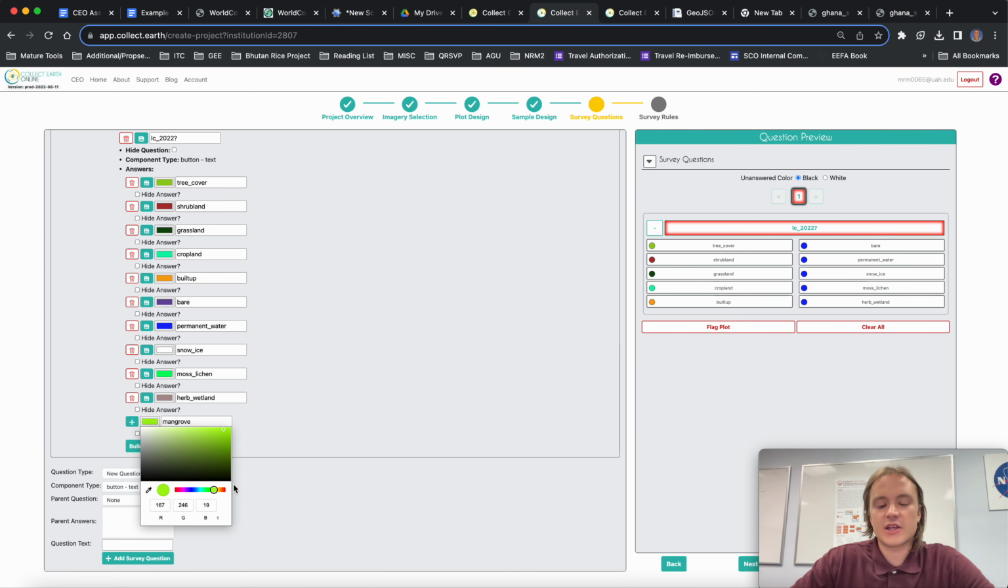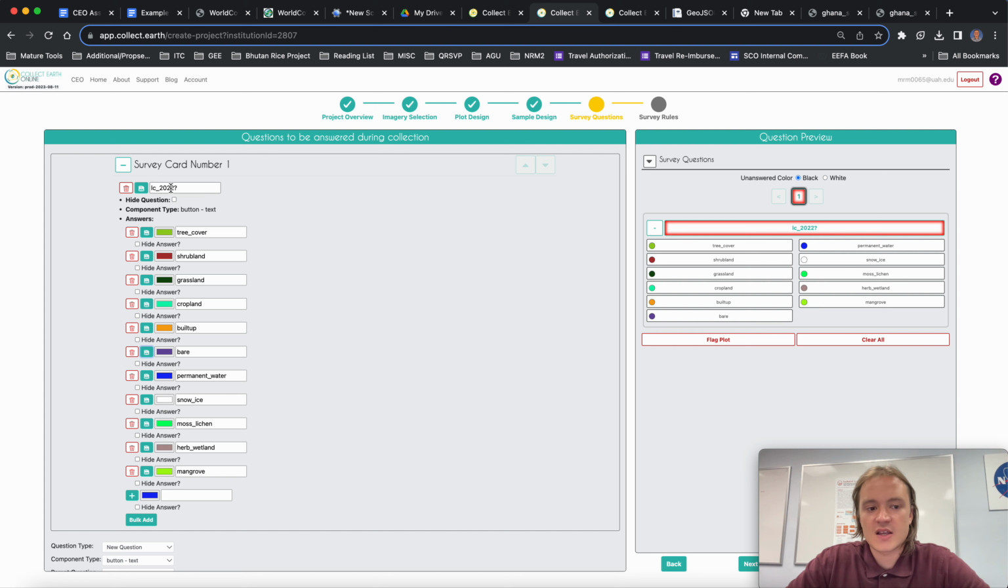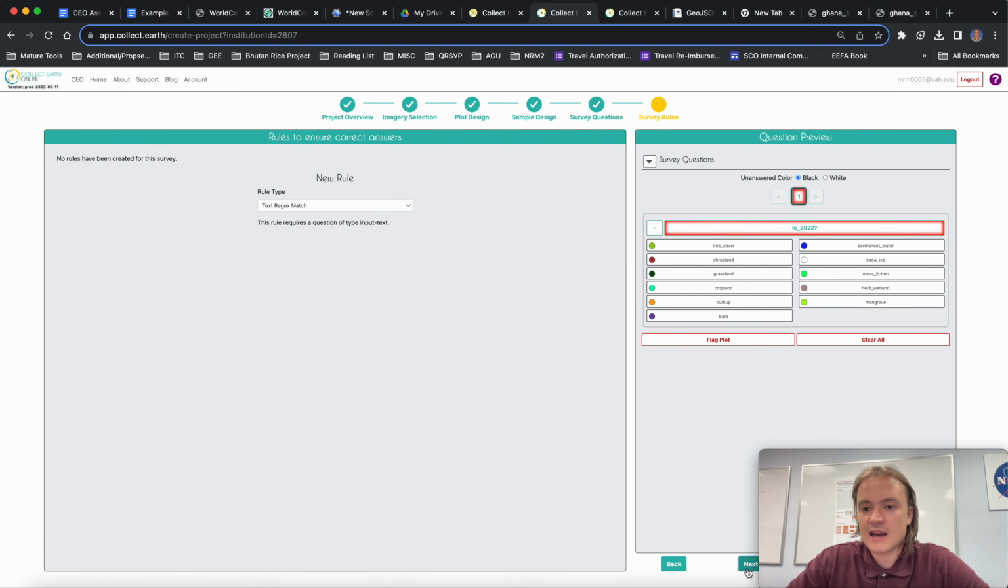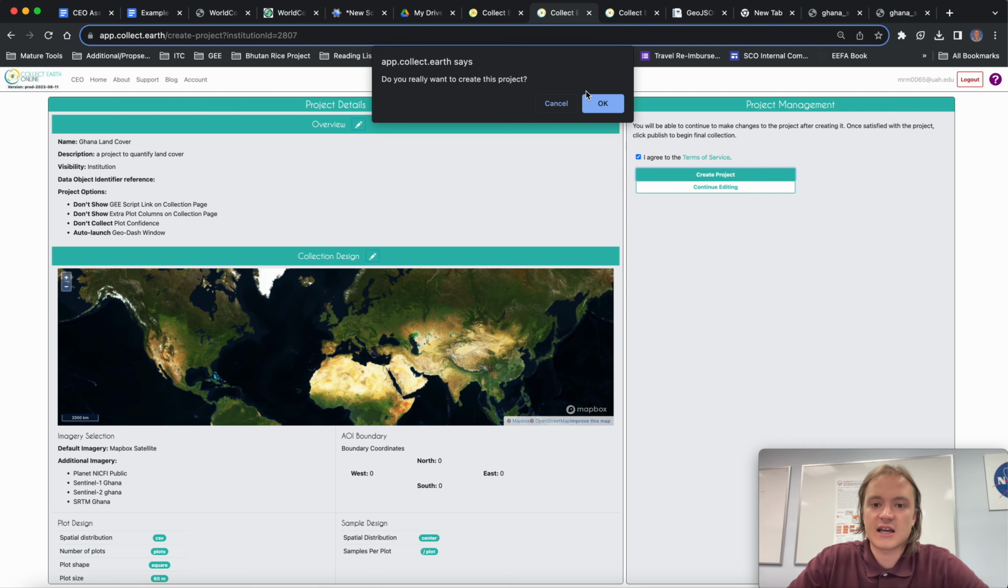And again, we're going to want to use those image interpretation practices when we interpret each point. So I've got all my responses listed there, as well as my question. I can go ahead and click Next. You can also create rules for your project, but I'm going to skip that step. Click I agree to the terms of service, and then create my project.